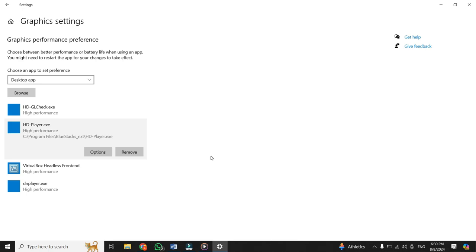Repeat this process for each game or application you want to run on your dedicated GPU. It's a simple way to boost performance. And there you have it, folks. A quick and easy way to force Windows to use your dedicated GPU.